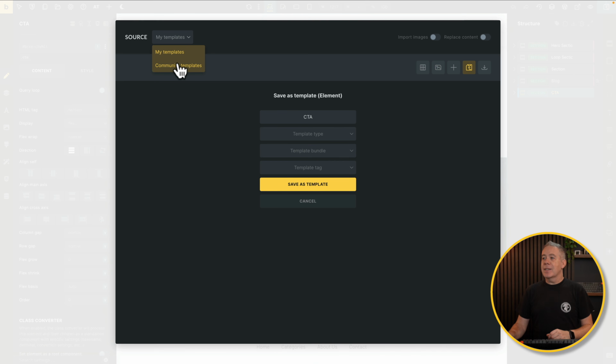You can set this up to go into community templates, and like I say, if you want to set things up for sharing, you can choose accordingly. For this example, my templates is fine. You've then got import images and replace content. So what you can do is you can have this import the image or images that are part of your template, especially if you're sharing this, or if you don't want to, you could disable it. The same thing goes for the content, so you just end up with like blank placeholder information.